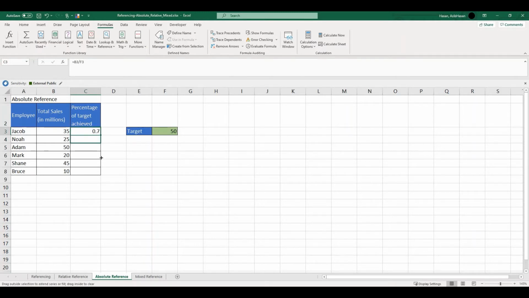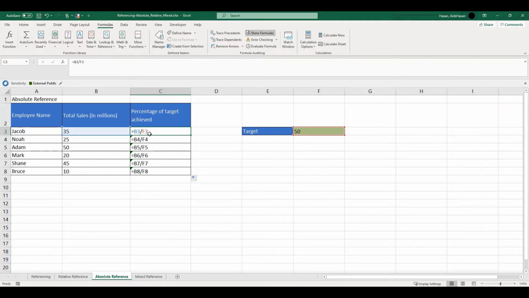Now if I drag this down, just like we did before, I should get some values. But here I'm getting an error. Div by 0 means it is dividing by 0. Let's use the show formula option under formulas. Click on show formula and this will tell us. If you see this, it is B3 by F3. Now if I go down, this is showing B4 by F4. But here the F4 value is 0. That's the reason we got the divide by 0 error.